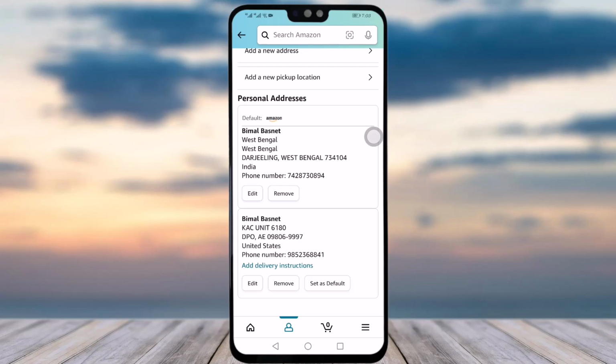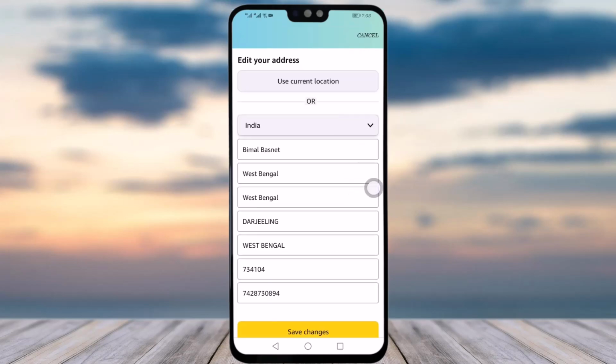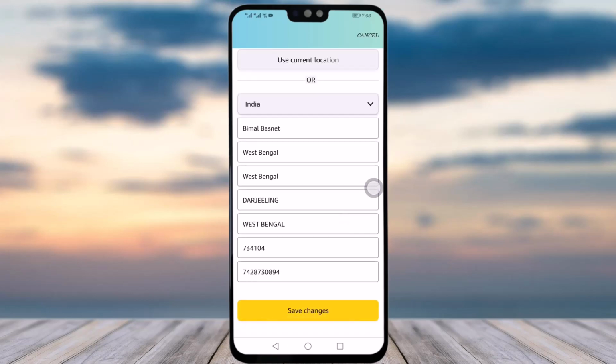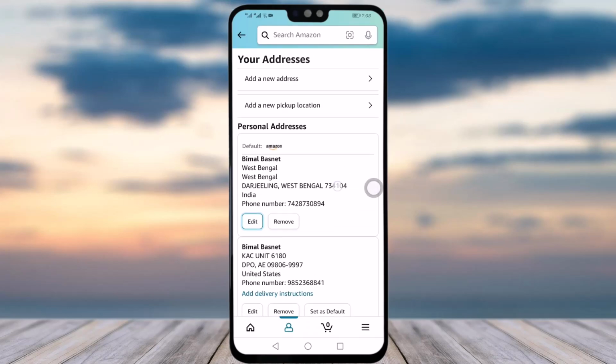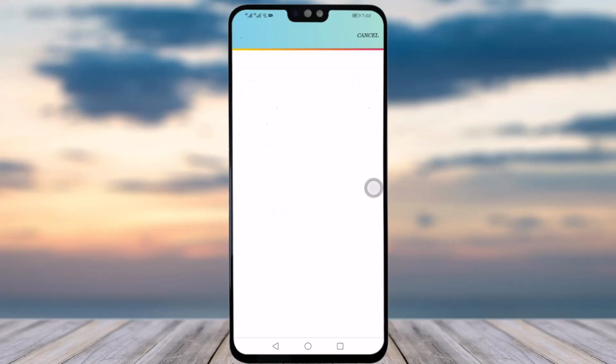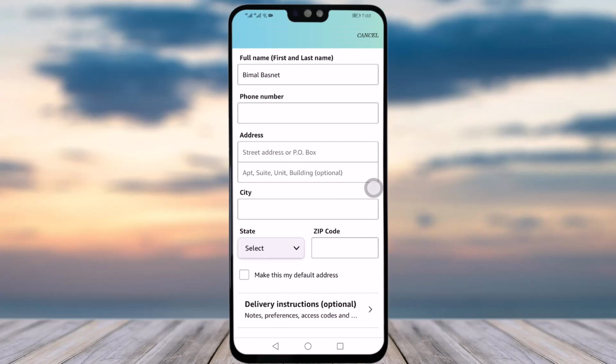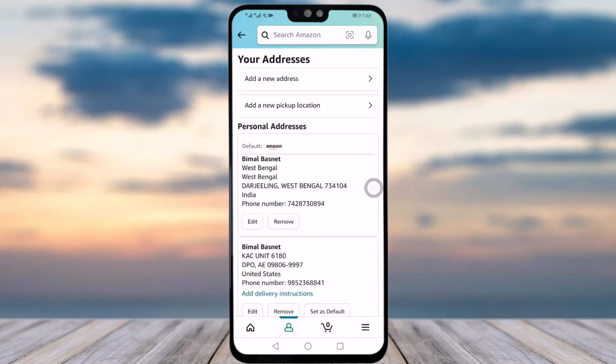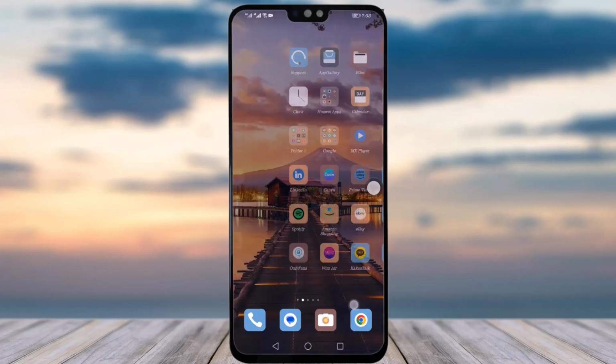So if you want to edit the existing address, you can simply tap on this edit option, and here is the information. You can simply type in your details that you want to change to, or if you want to have a totally new address, then you can simply go back and tap on this add a new address option, and here you can type in your new address where you would like to have your delivery. So this is how you can change and create a new address on your Amazon shopping.